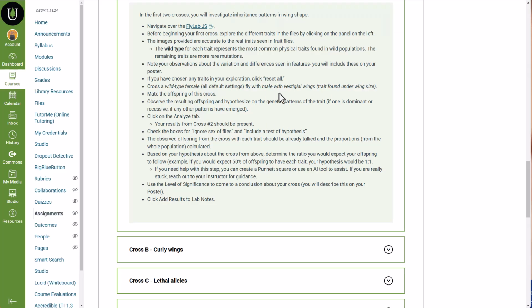Now that we have those offspring, we want to mate them. So we're going to create another cross from those offspring. Typically, these crossings that we're doing when we're doing Mendelian genetics, we will have our parental generation, we'll create our first generation of offspring, and we'll mate them with one another to create the second generation of offspring. So now we need to go in and create that second generation.